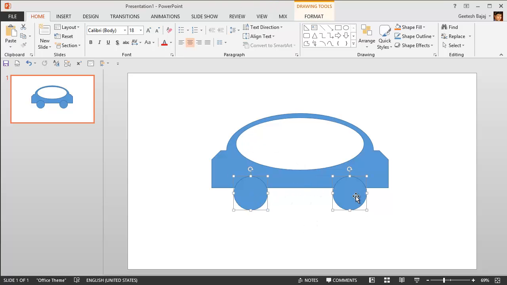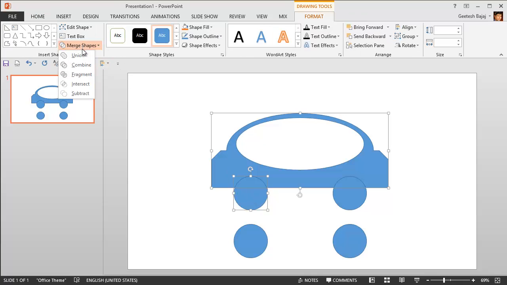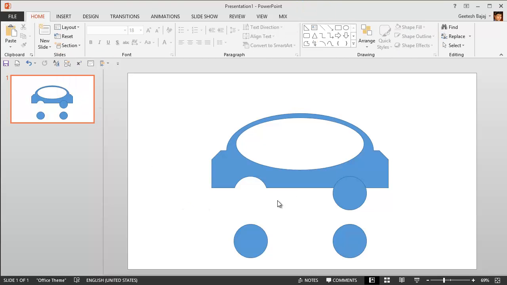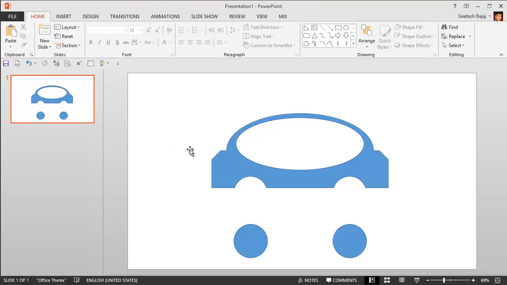So now actually, I probably need the wheel again after cutting it across, so I'm just going to make a copy of both the wheels, and that's easily done by pressing Control Shift, both the keys together, and dragging it down. So now that this is done, I'm going to take the main car shape, the wheel shape, and choose merge shape and subtract. That's exactly what I'm looking for. We'll do it again. It's done.